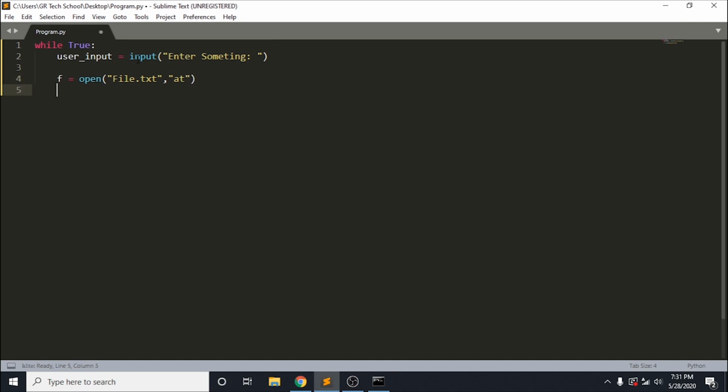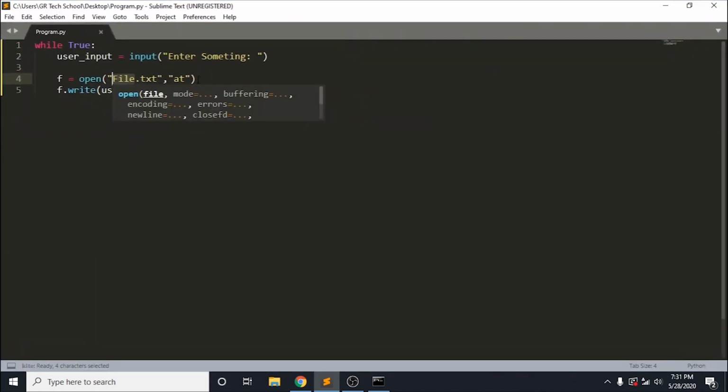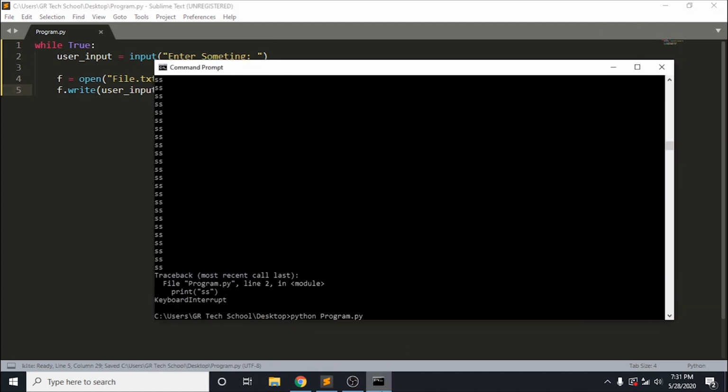Then I want to do f.write of user input plus a new line. So every time you enter data, the user input is going to be stored in this file, which will be created over here. After that I want to stop the program. Okay, I'm going to run the program. This is all you need to do.